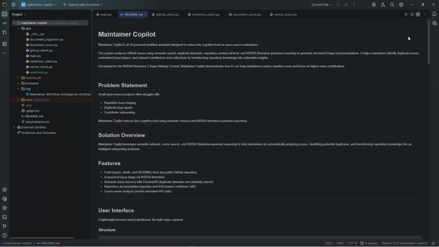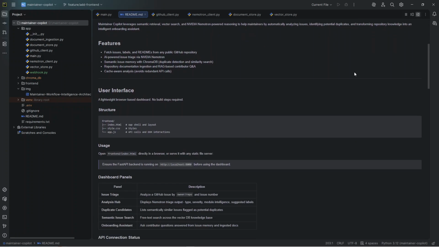So, what problem are we trying to solve here? A small open source project often struggles with repetitive issue triaging, duplicate bug reports, and onboarding new contributors. The maintainers of this kind of project spend a considerable amount of time answering similar questions and classifying issues instead of focusing on development. So this is our problem statement, and let's look at the architecture.